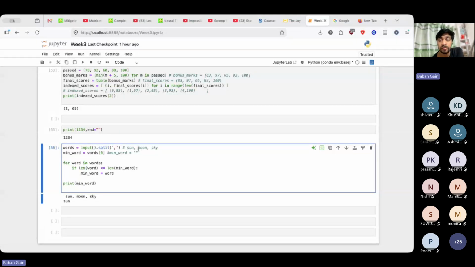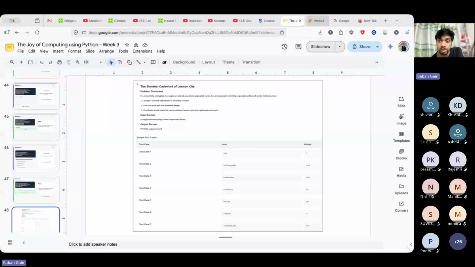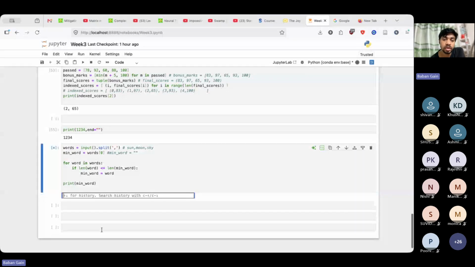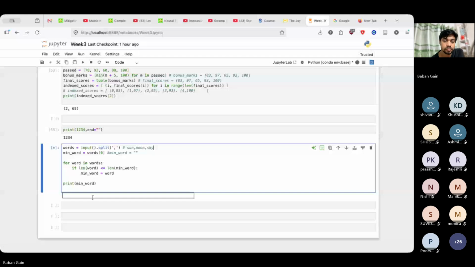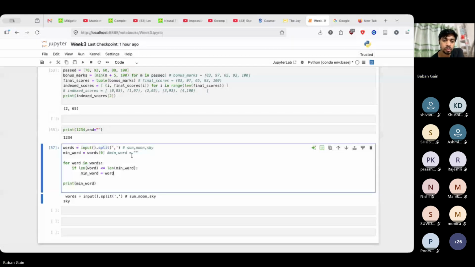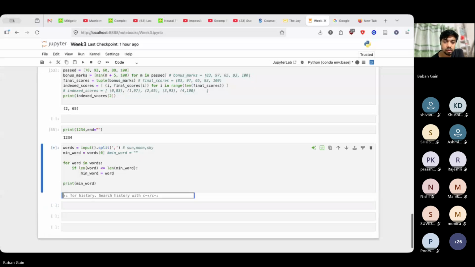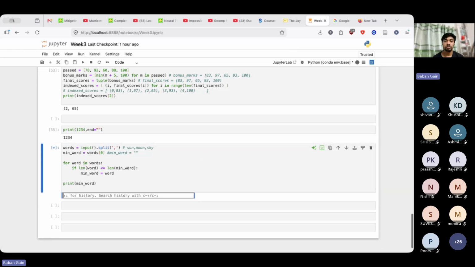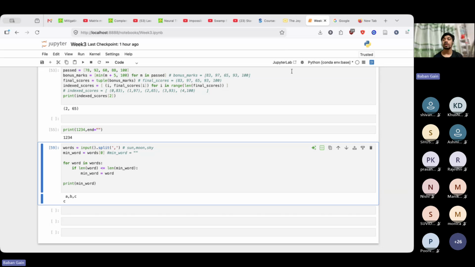But if we follow the input guidelines of this program, we give it like this: sun,moon,sky. So now it should print sky. Now it is printing sky. Okay, so all other test cases should also pass. So let me say A, B, C. It should give C.